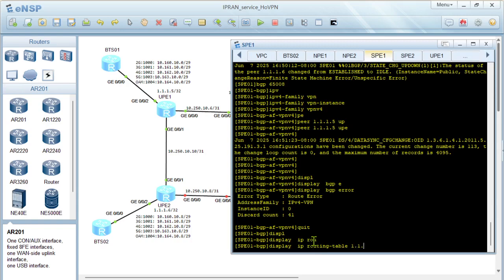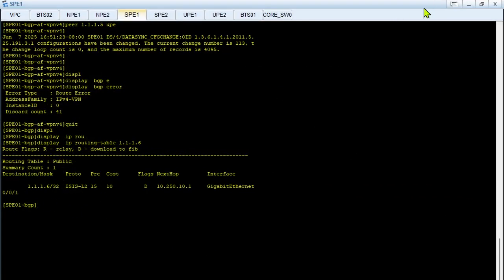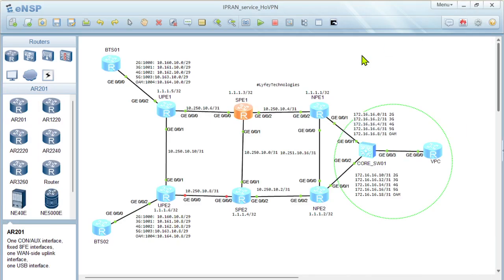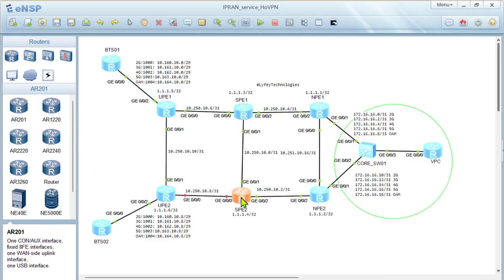1.1.1.6. Yeah, we have the IP. Can you try to ping the next hop? Just ping the next hop, 10.1.50.10.1. Which node is it? It's pointing to this node. That is why.